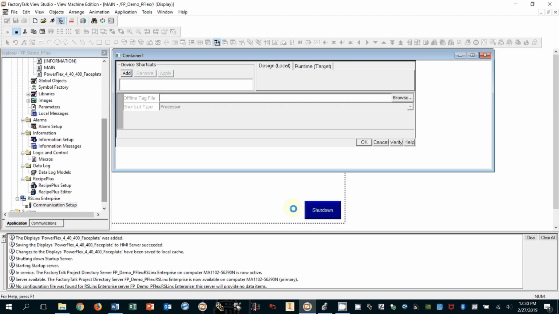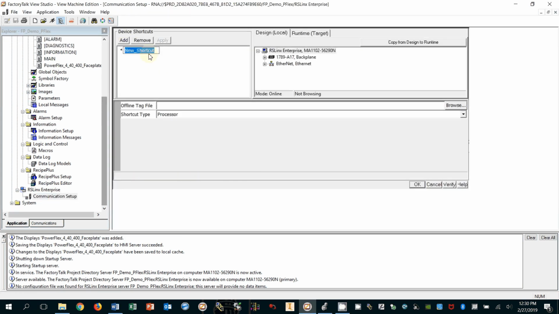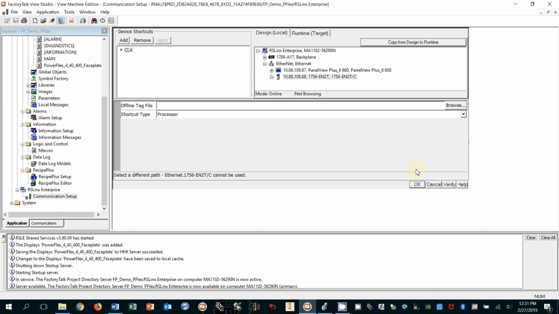So you might get this pop-up. We're going to add a shortcut, just call it CLX. This can be anything. Then you browse through your network, your configured files, and you want to browse to a processor. So I don't have anything physically connected right now, so I can't browse to that. But this is something that you simply add here. And then once you have a processor selected, you click apply, you do copy from design to runtime. And then this shortcut for RSLinx Enterprise communications is configured. I'm going to click OK here.